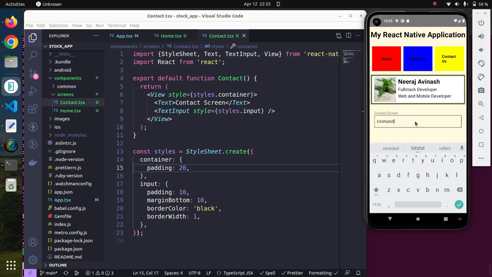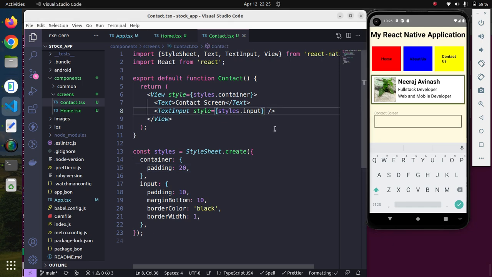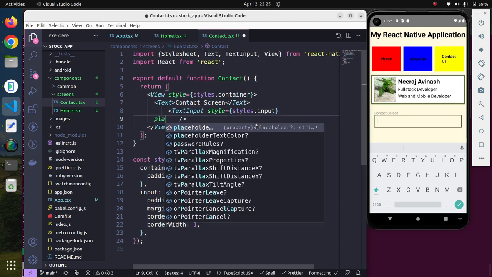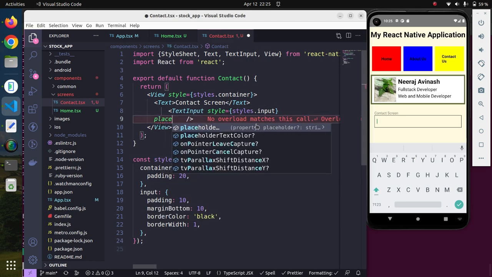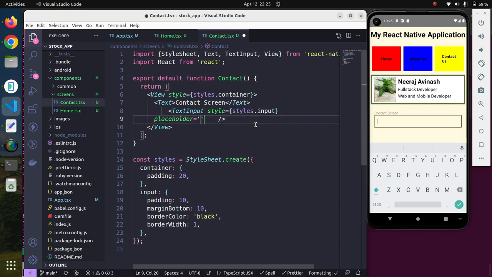All this is happening fine, and with TextInput there are a few things we can do. Here also we can have a placeholder, and let's say we should call it enter name.